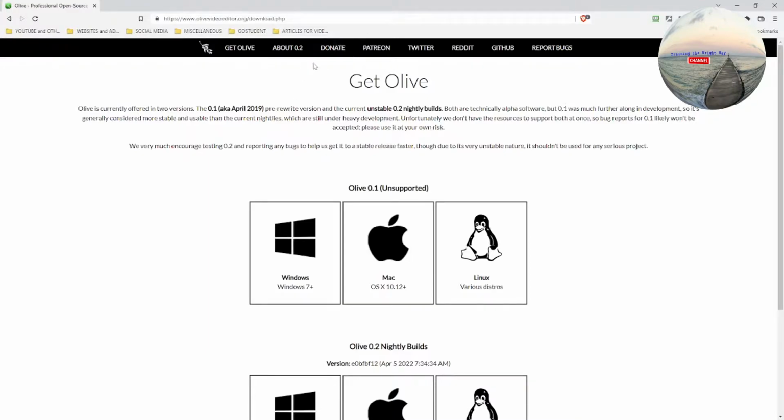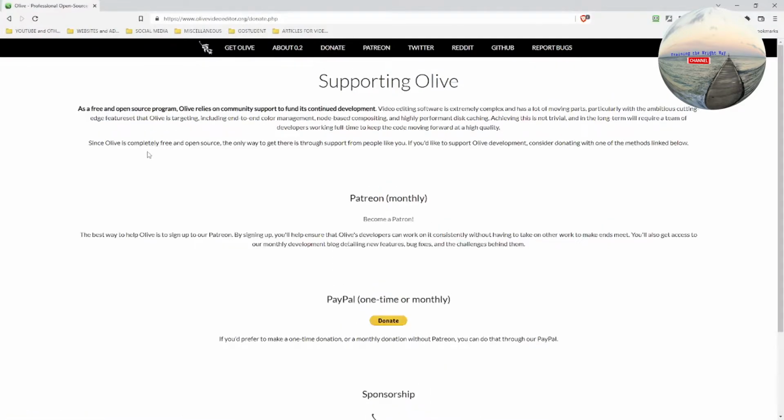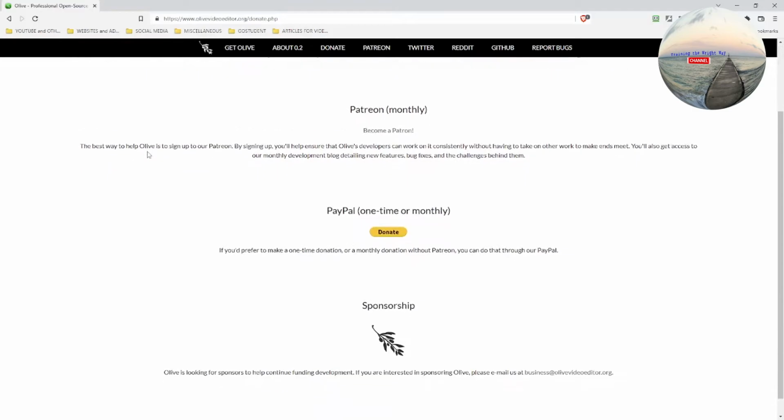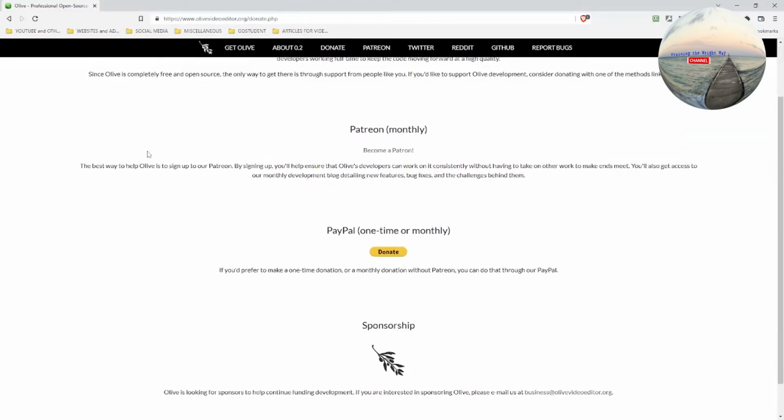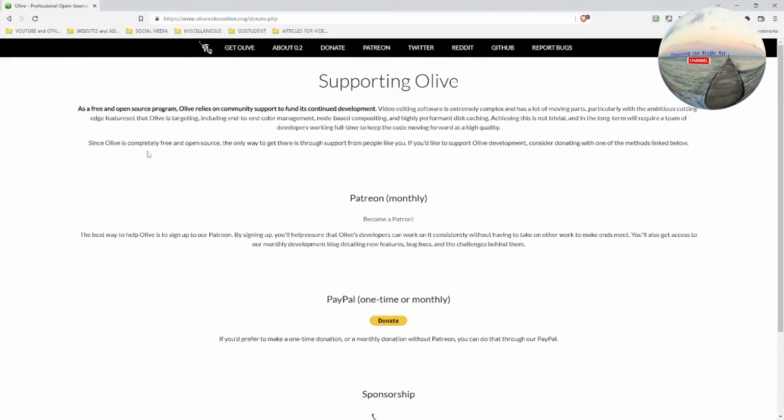If you feel like you need to support, then you can support the program as a Patreon or a PayPal, and of course this money goes towards helping to develop the editor, make it better.